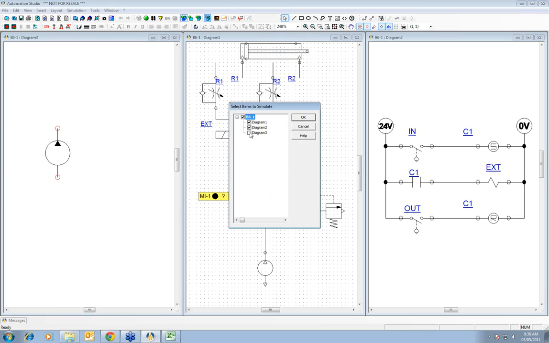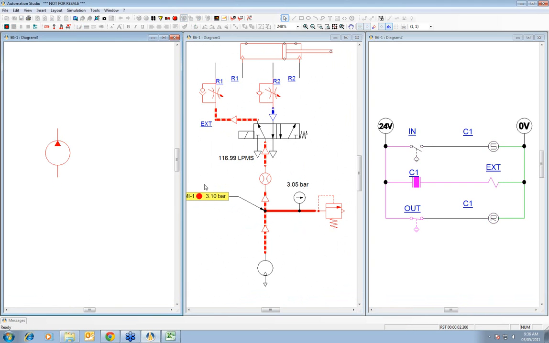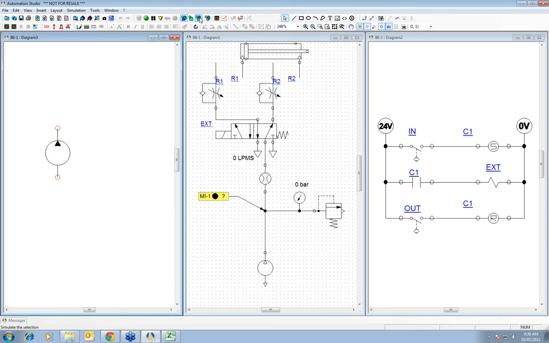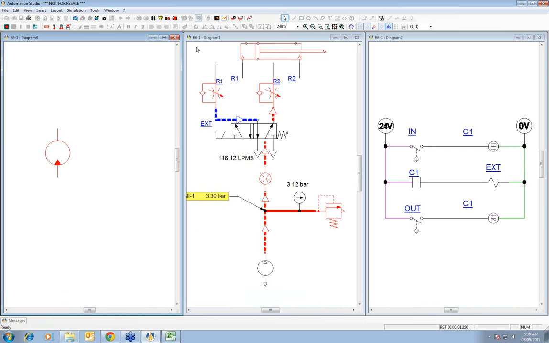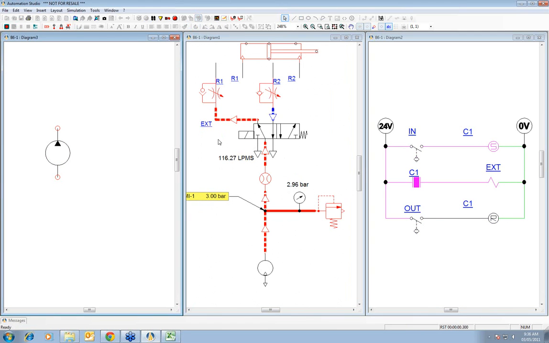You can say, I don't want to simulate the diagram number 3. So you simply click on 1 and 2. You hit OK, and now when you launch the simulation, oh, sorry, I forgot to switch to the simulate selection mode. Then when you launch the simulation, you only have those 2 diagrams running. So this one will stand still. So you're not using that precious CPU processing time if you do not want to simulate a circuit that is not completed.